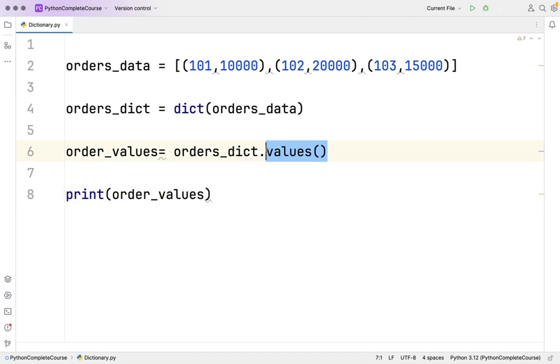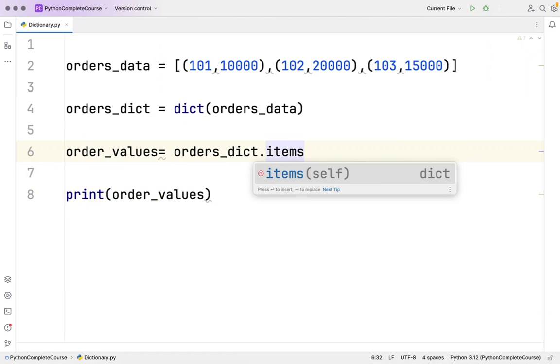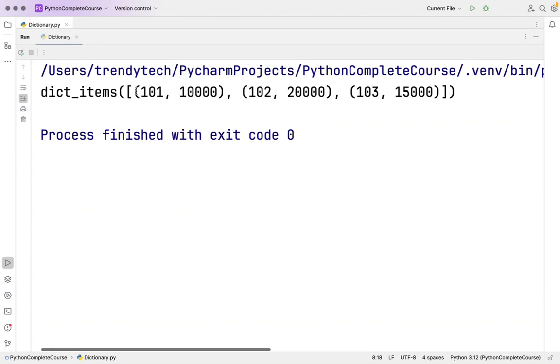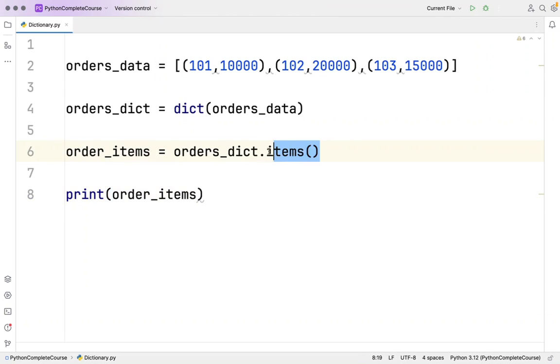Same way there is one more function, which is items. Now I will say order items. Items is both keys and values, that means all the entries it will print. You can see 101, 10,000, 102, 20,000, 103, 15,000. So keys is only keys, values is only values, and items means both keys and values. We will be using it so that you will understand, but for now I have shown that there is something called dot items, dot keys, and dot values.